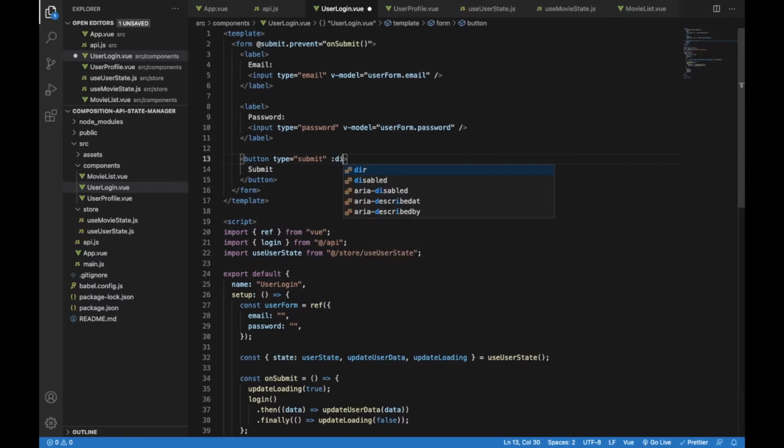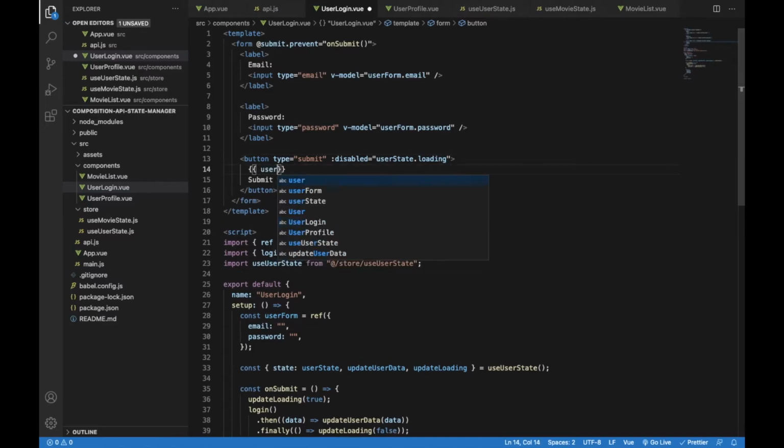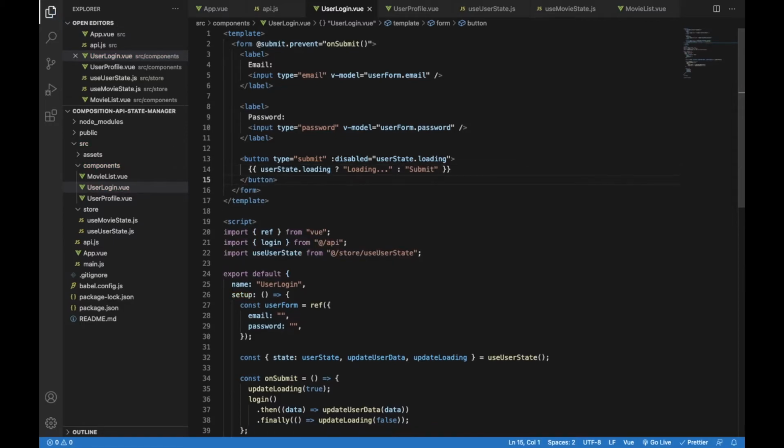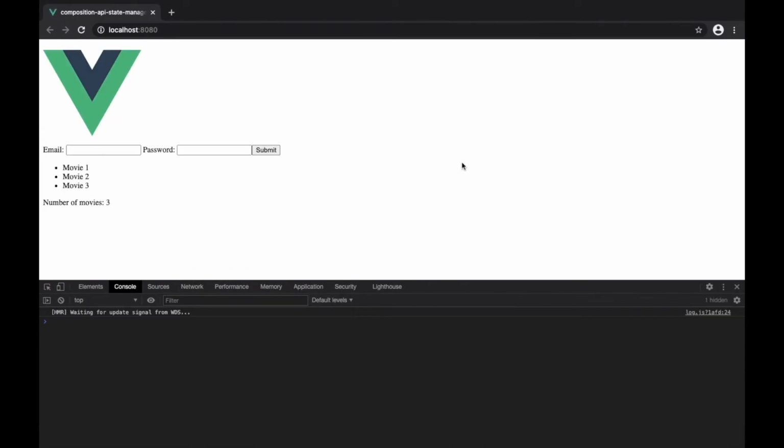When the loading is true, I would like to disable the submit button, and we can also change the text. So text loading should be displayed when the loading is true, otherwise it should be submit. Now when we submit the form, the button should be disabled until we get a response from the server.